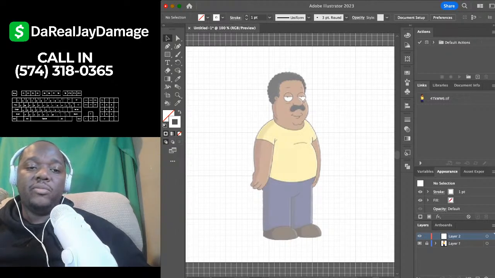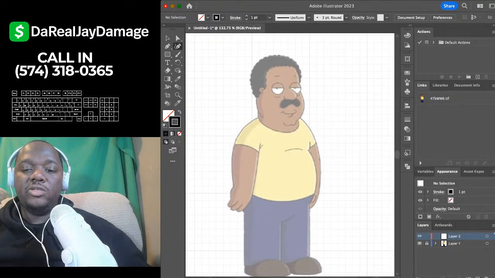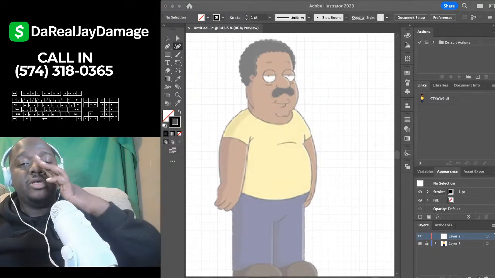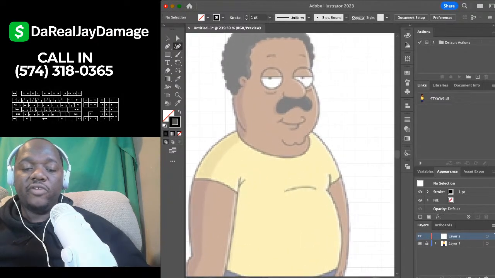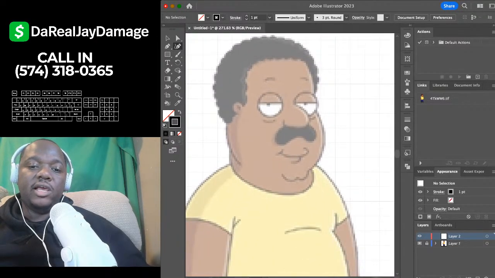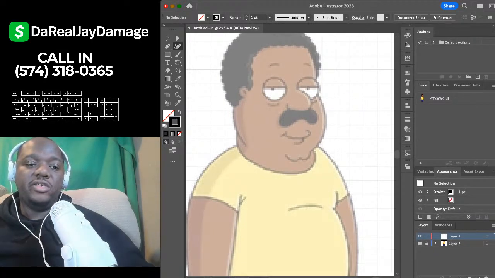I actually wouldn't even recommend doing a Cleveland Show character with a pen tablet. I would always recommend you just use the program, because with the Cleveland Show, I think they use Illustrator for that show, for Family Guy, American Dad, all of that, just by how clean the lines are. That looks like the work of Illustrator, like vector based graphics and probably Adobe Animate and After Effects.